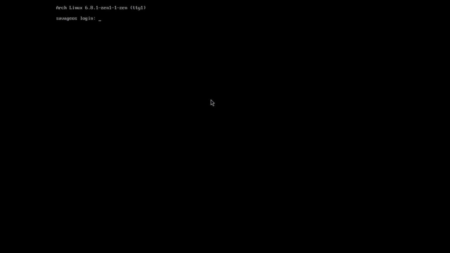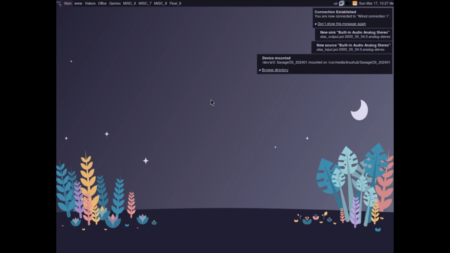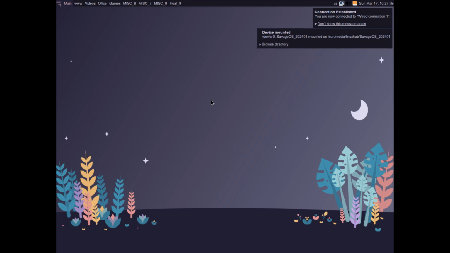All right, we are rebooted now, and SavageOS does not come with a login manager, display manager, so it uses everything through TTY. So once I enter my login info, then it'll boot into the actual system. So Linux Hub. It's my login name. And then my password is not 12, but it's a complicated and strong password. All right. And we are logged on to SavageOS.